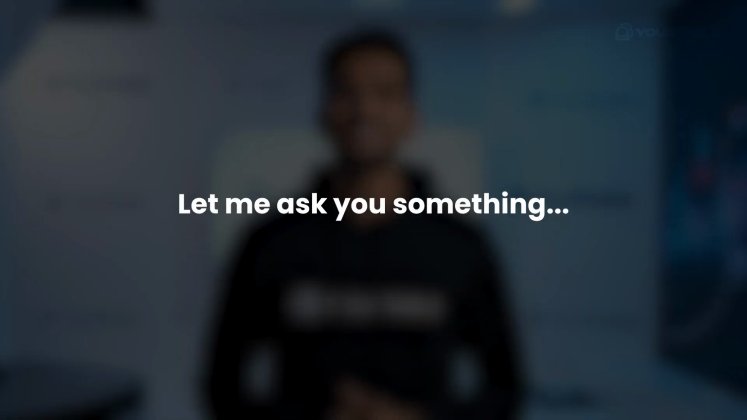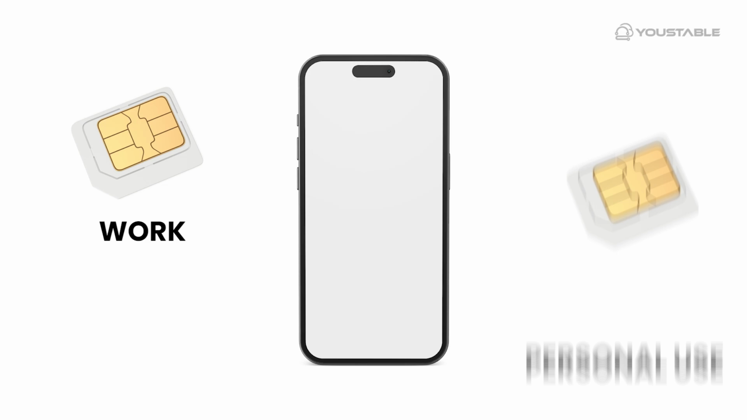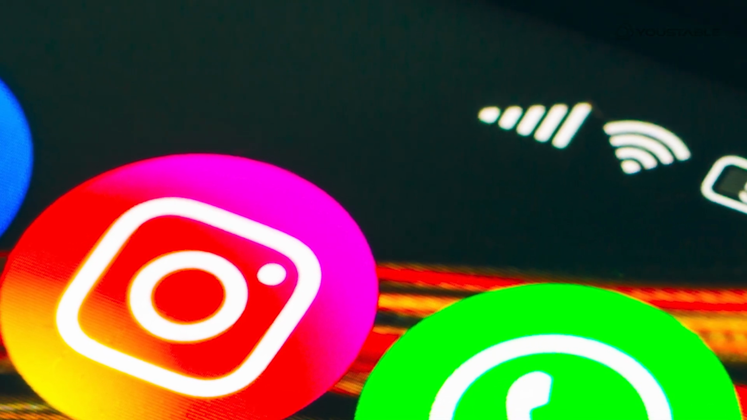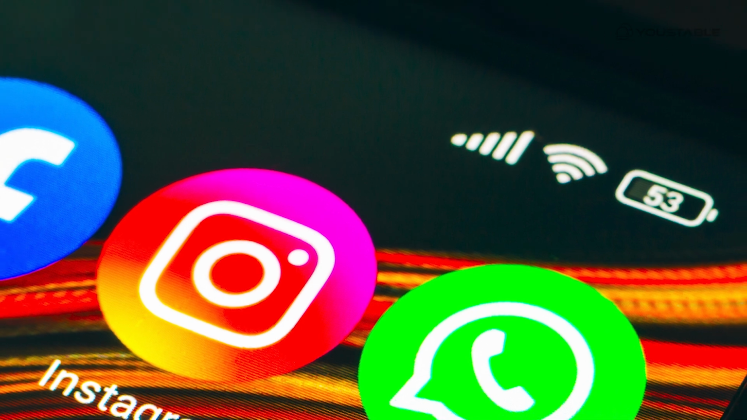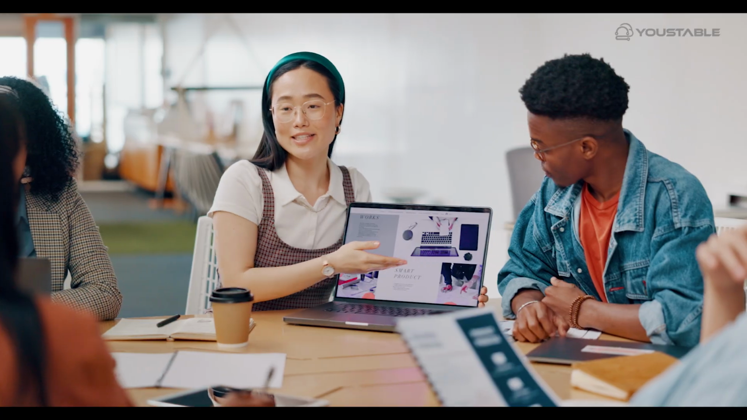Let me ask you something. Have you ever used two SIM cards in one phone, like one for work and one for personal use? Or maybe you've got Instagram, WhatsApp, and Facebook, all on the same phone, but for different things? You didn't buy a new phone for each one, right? It's the same with websites.